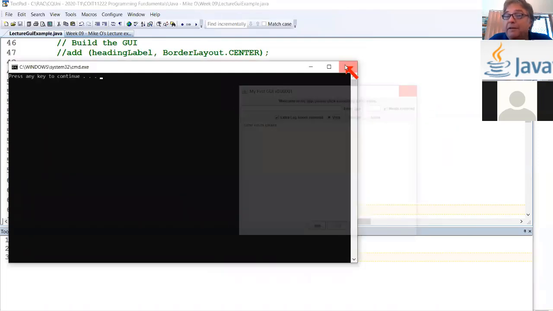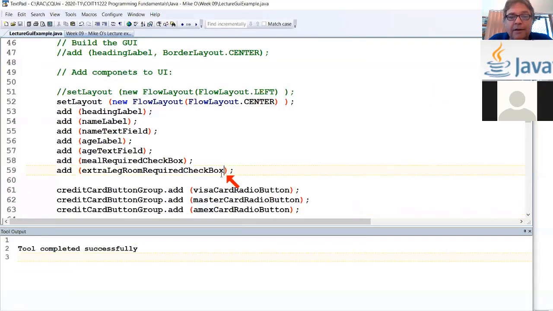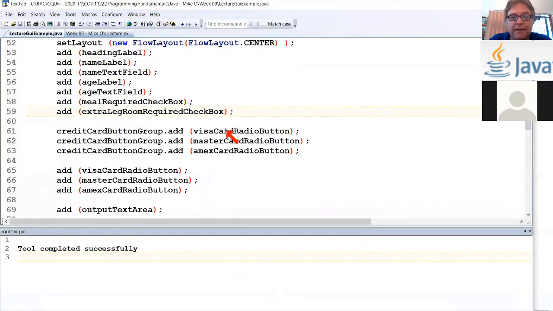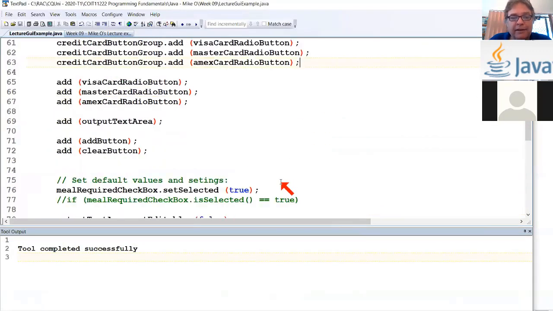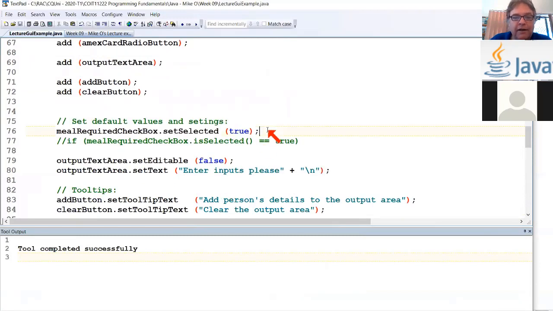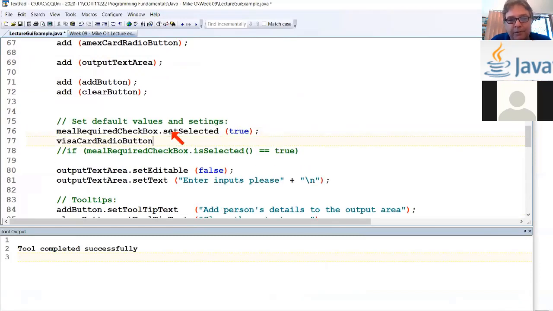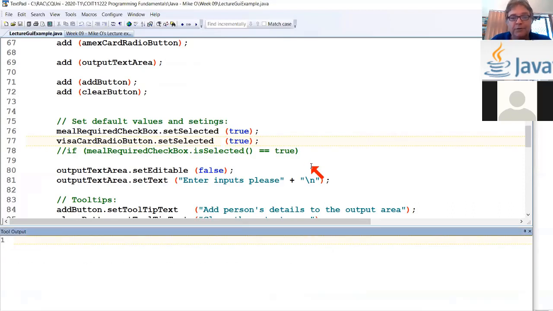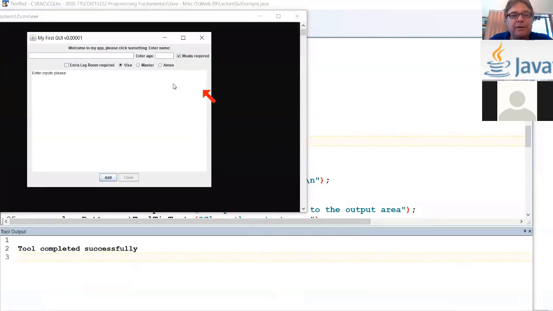If you wanted Visa to be the default radio button, we could make that the default by doing that down here in our default section. And it's the same sort of code as that, set selected to true. Okay, so Visa radio button selected by default. So run that, control one, control two, and you'll see when I run the app, there it is selected by default. Before, nothing was selected by default. Now the Visa is.